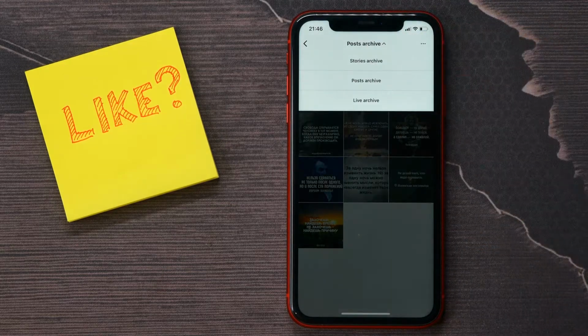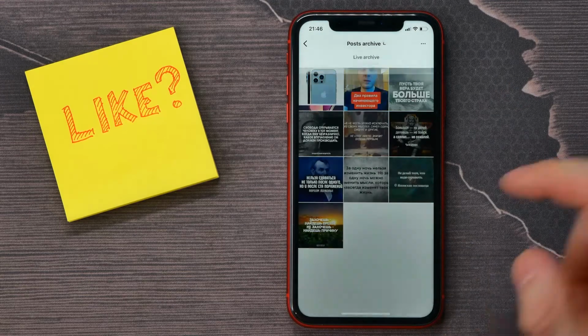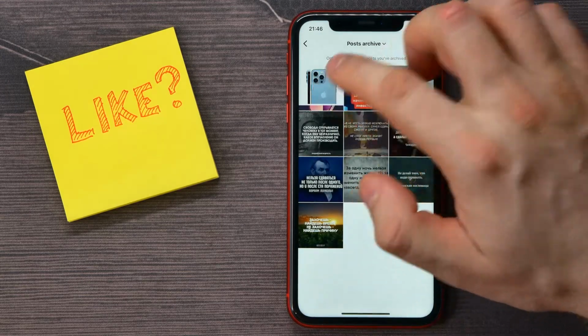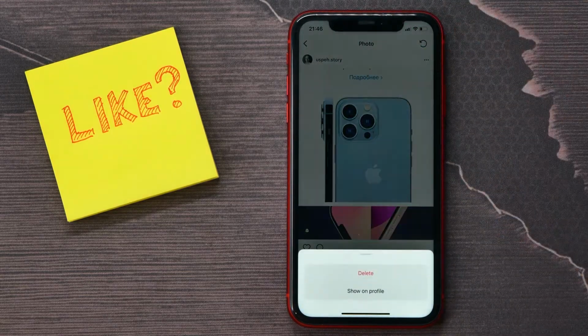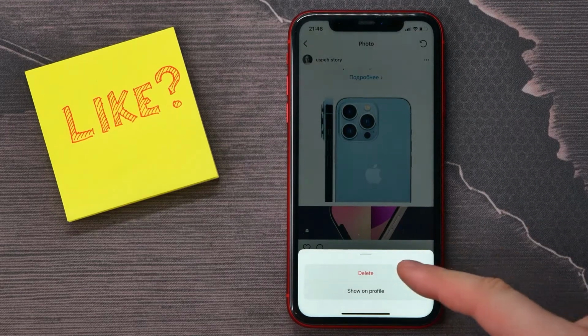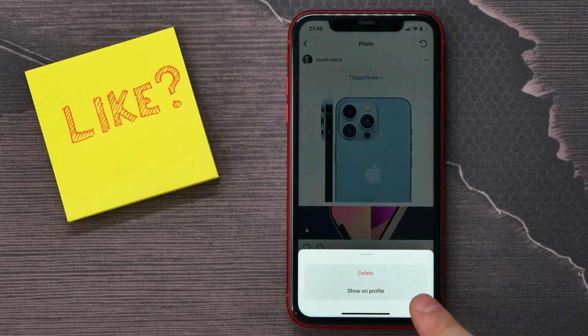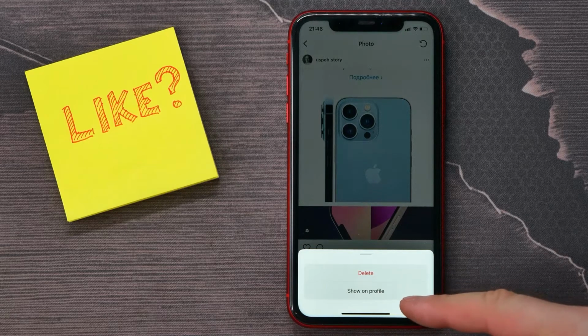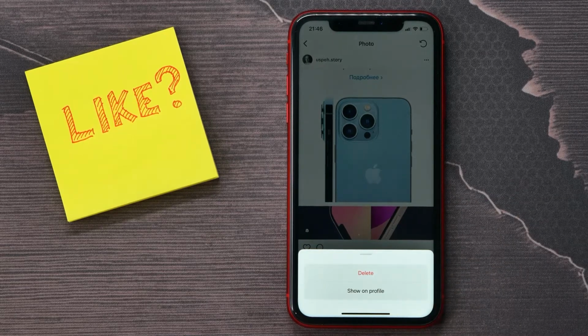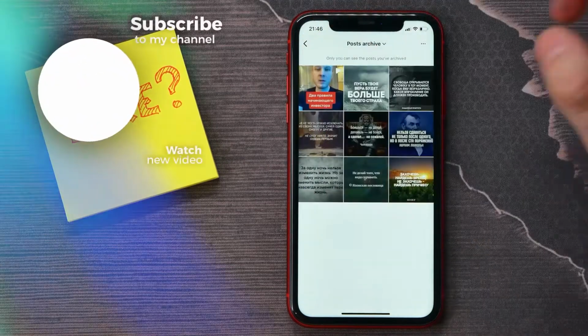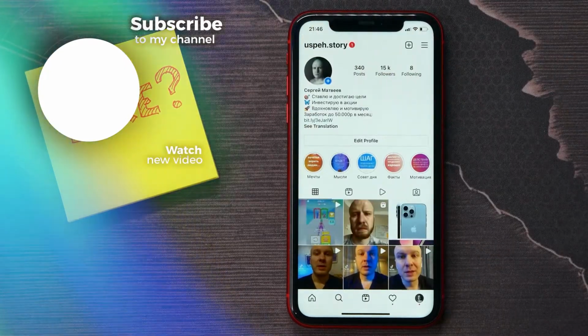keep the stories and lives, and any time you want you can tap there on a post, tap on the three lines, and now you can delete or show on profile. Show on profile means unarchive, and you can select any of those options any time you want. So that's how it works.